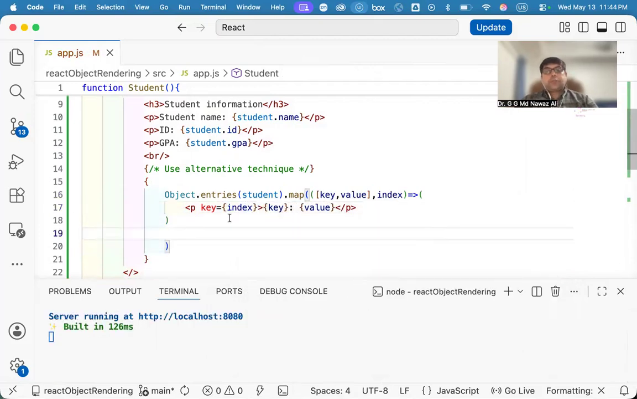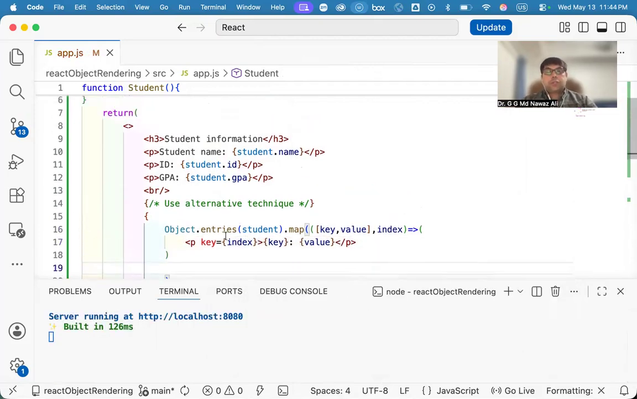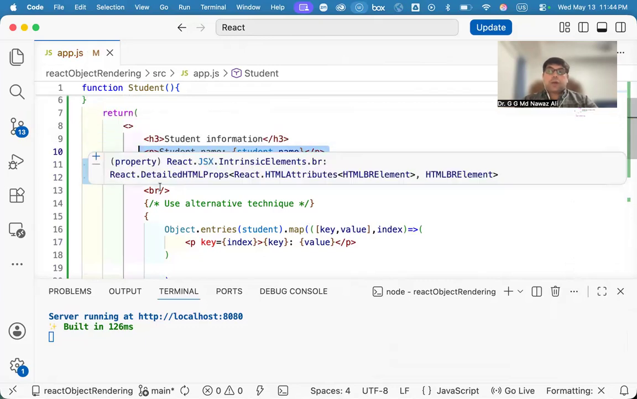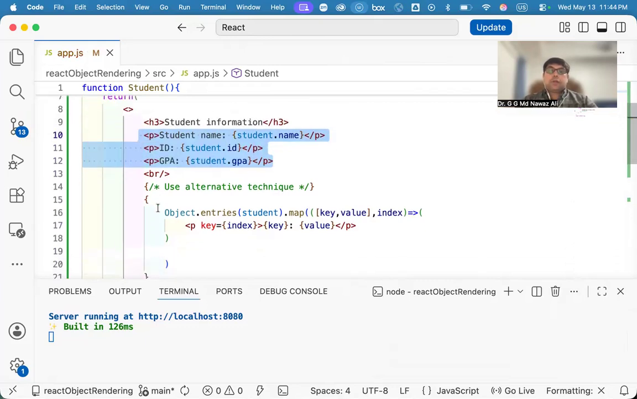So you see what we did. Instead of writing like this, here we have written 3 lines because we have 3 different properties. So we just wrote 1 line here, and then the other one is the mapping. This is basically the expression that you want to map through all the key-value pairs, and then we just write how we want to render it.